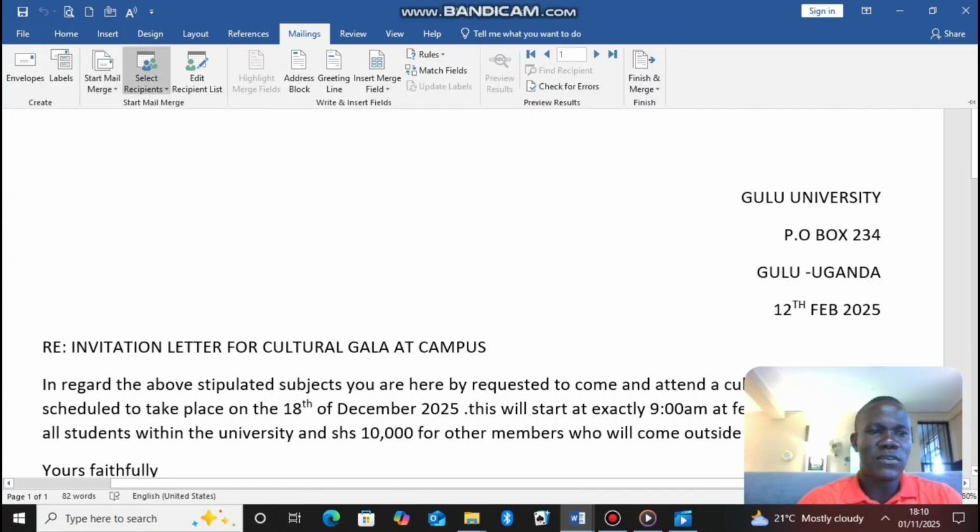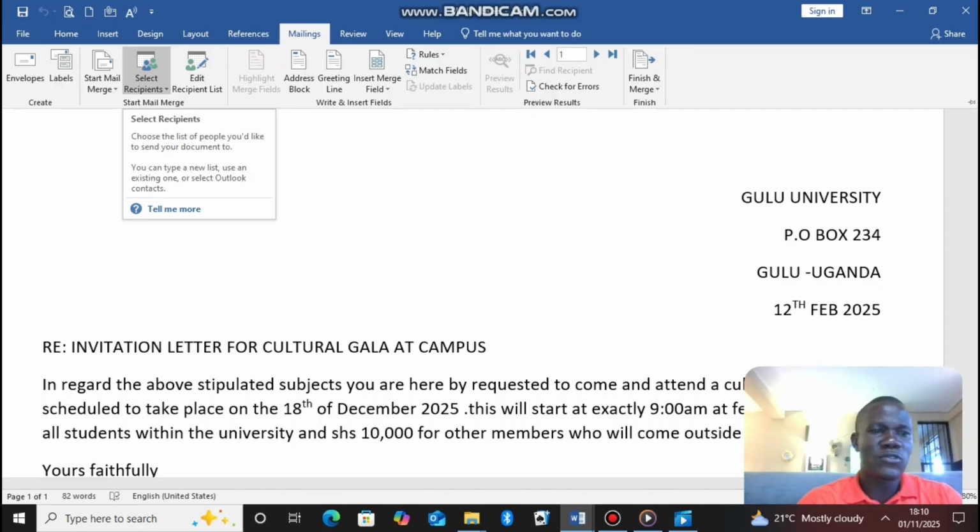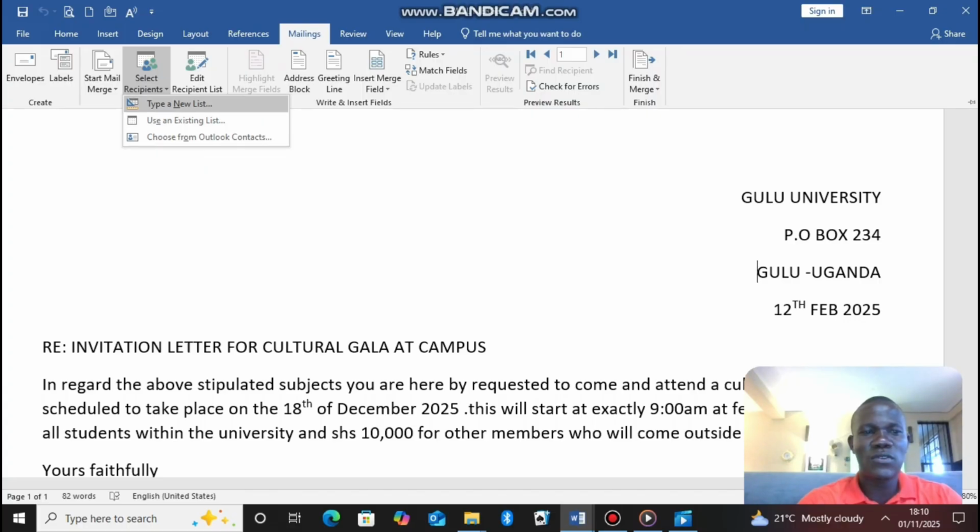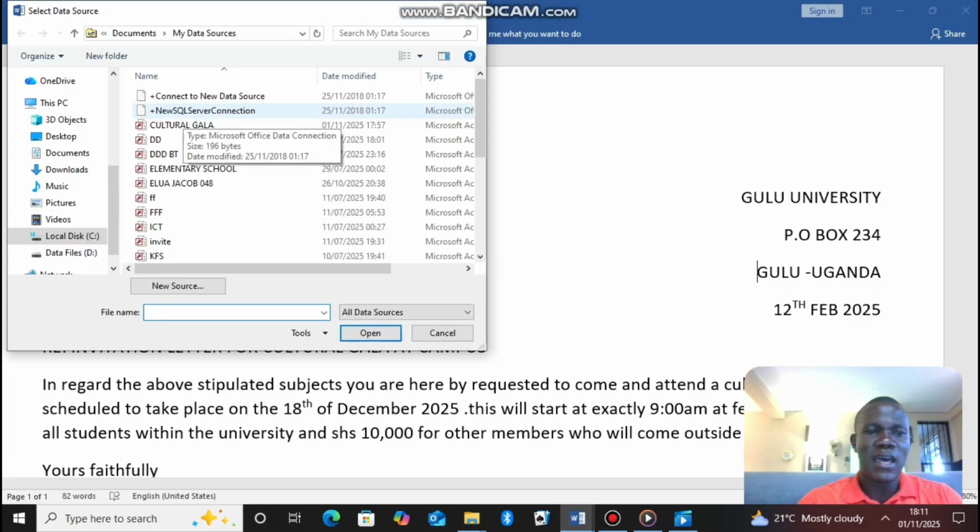Now as we move, we shall come to select recipient. With select recipient, we also click like that. Here it has given us 3 options. We have type a new list, use an existing list, then there is choosing. So our focus is going to be on the use of an existing list, because as I said earlier, there's a letter that I've formatted, but we're going to send this letter to 2 people. In my case, I have these 2 people that I'm going to send to.